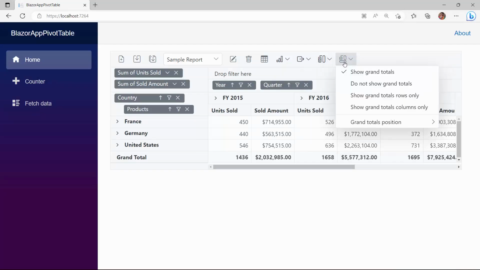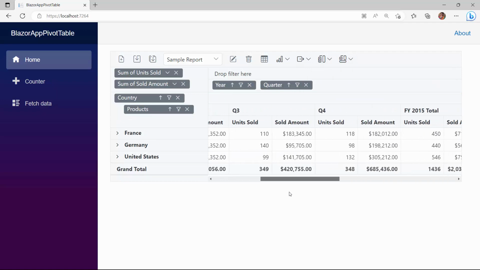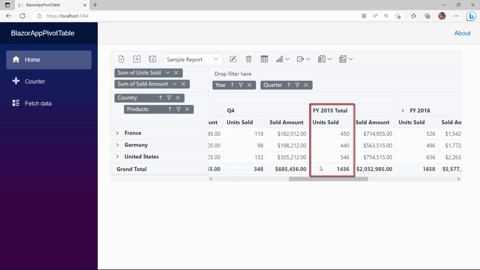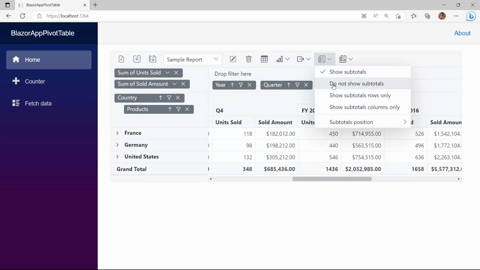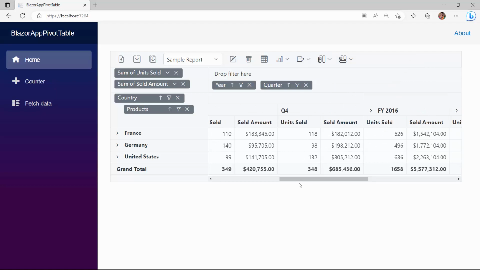You can see the subtotal and grand total options added to the toolbar. Notice, the subtotals are displayed by default. As I do not want to display the subtotals on the table, I select the appropriate option. Notice the subtotals are removed.